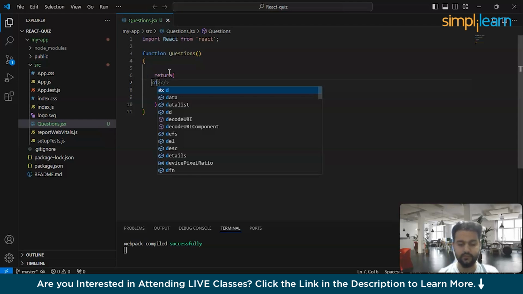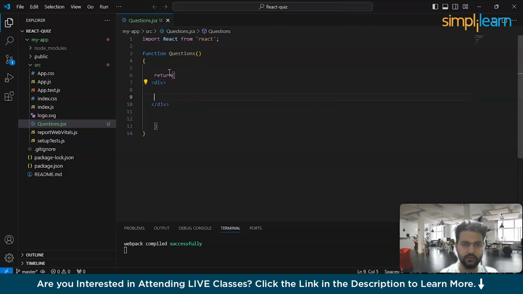we'll write the div and create a container basically. So let's add div. So here basically div, we will start with the div element that wraps all the content of our quiz application. So we have written div, and we'll also mention the name of this div after some time.